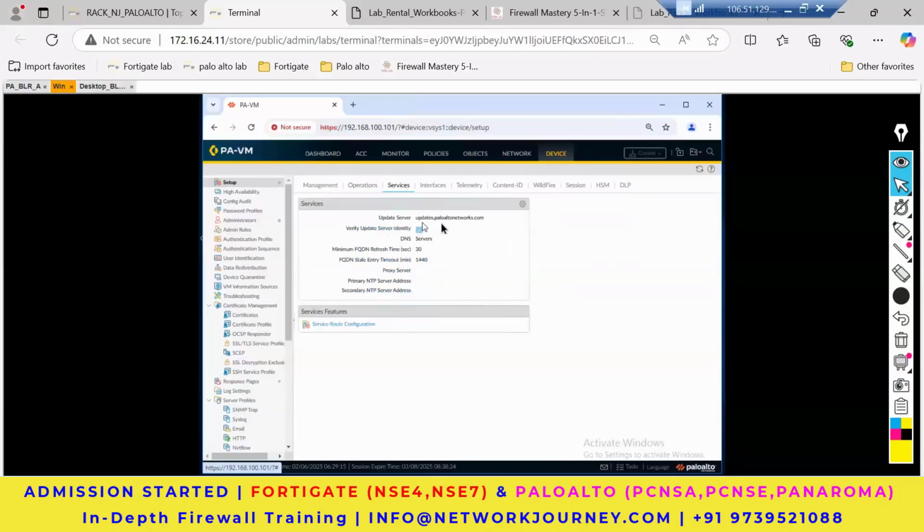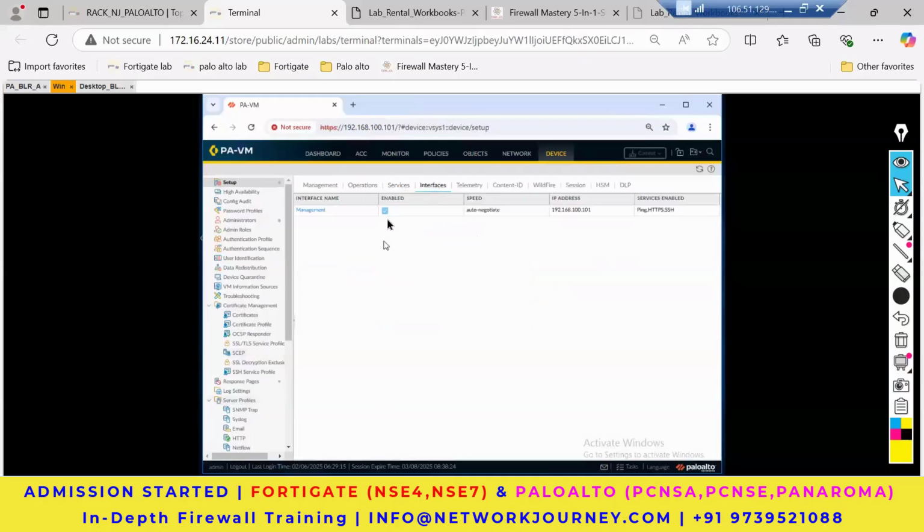Services. This is update.paloaltonetworks.com for internet access. That is the one. And then DNS server. NTP server is not there. So in your organization, if an NTP server is there, these parameters you can change here. This is the management interface, it is enabled, right? And this is the IP address and the services that are enabled: Ping, HTTPS, SSH.